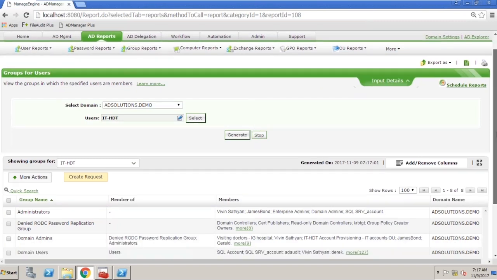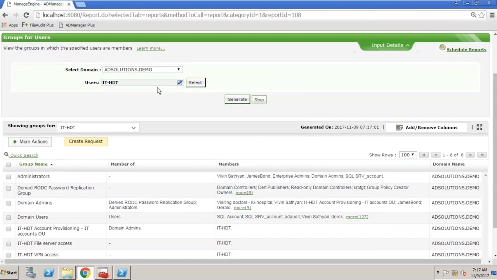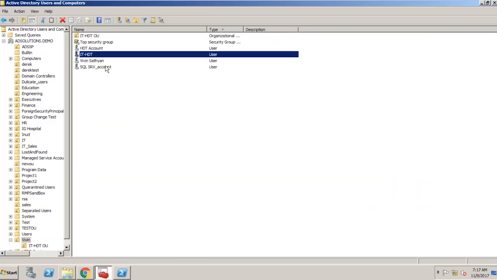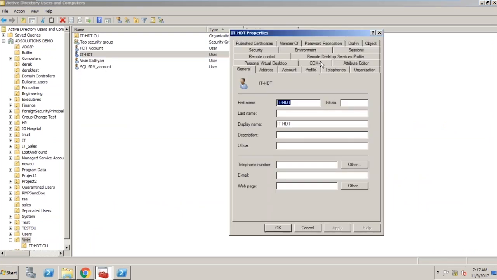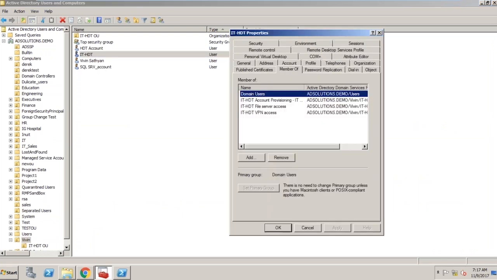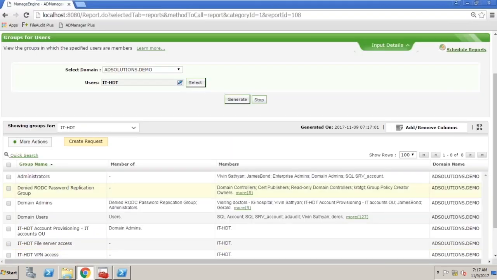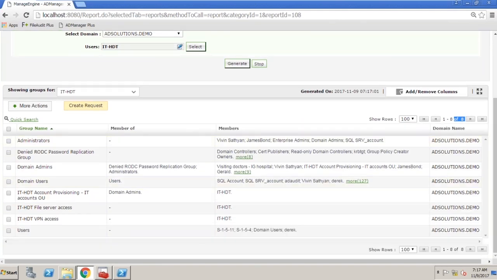Okay. Now we were trying to find out the group membership of this specific user, which is ITHTT. The Microsoft console returned 4 groups. The Member Of tab had 4 groups, whereas ADManager Plus gives you 8 groups. The increase in count is due to the fact that we have performed a recursive query. We have now found out that the basic group in Active Directory, which the technician was a part of, was in turn linked to Domain Admins. So this is where the problem lies, right?